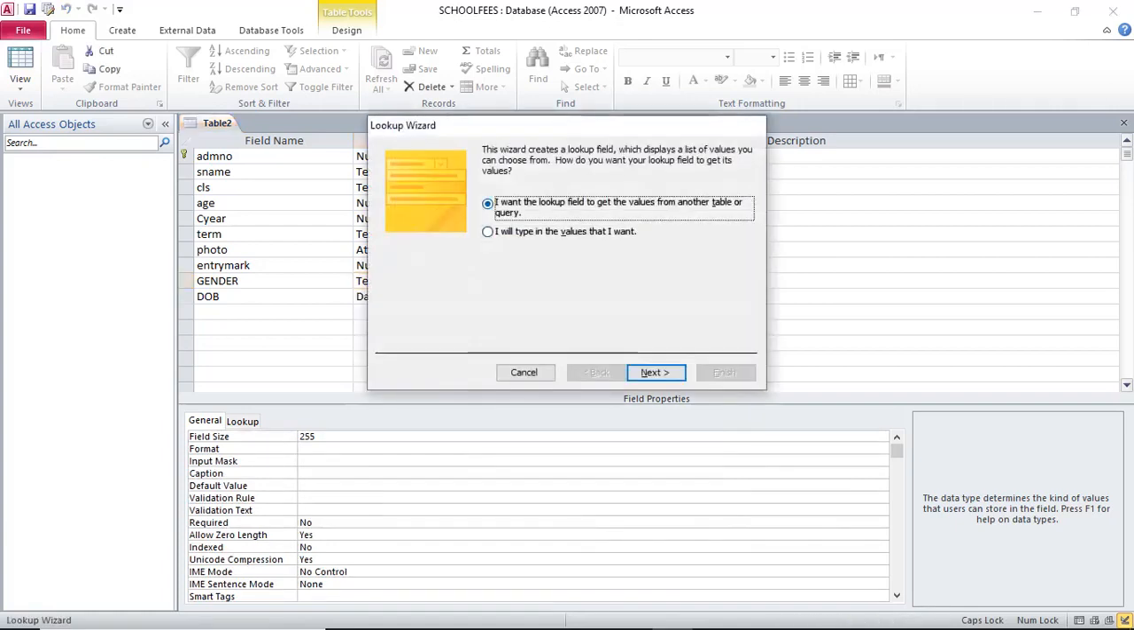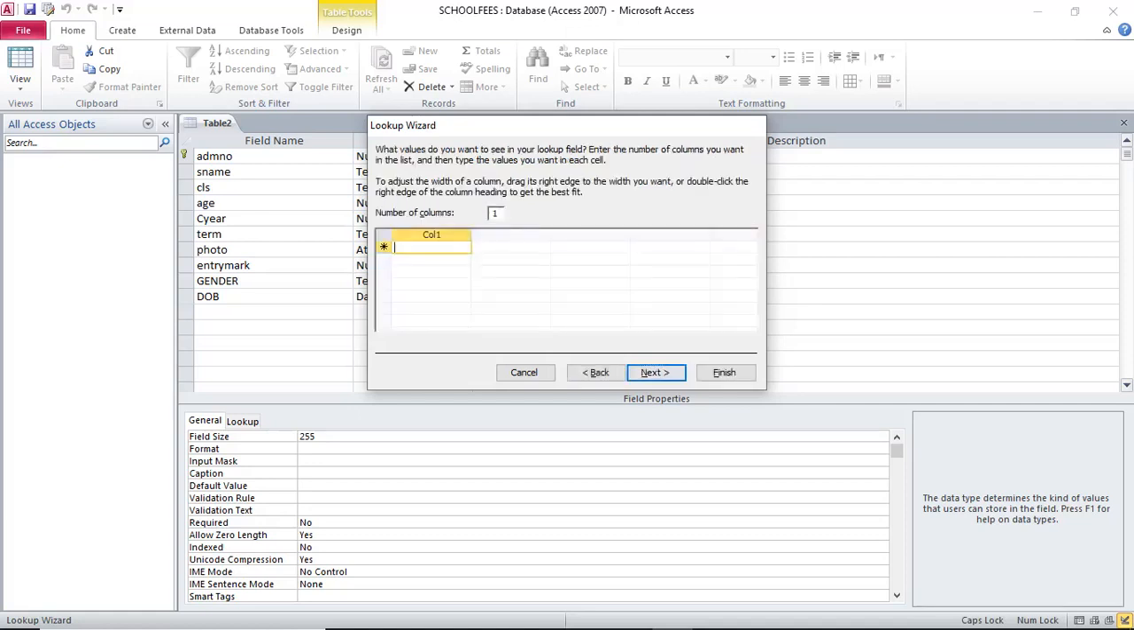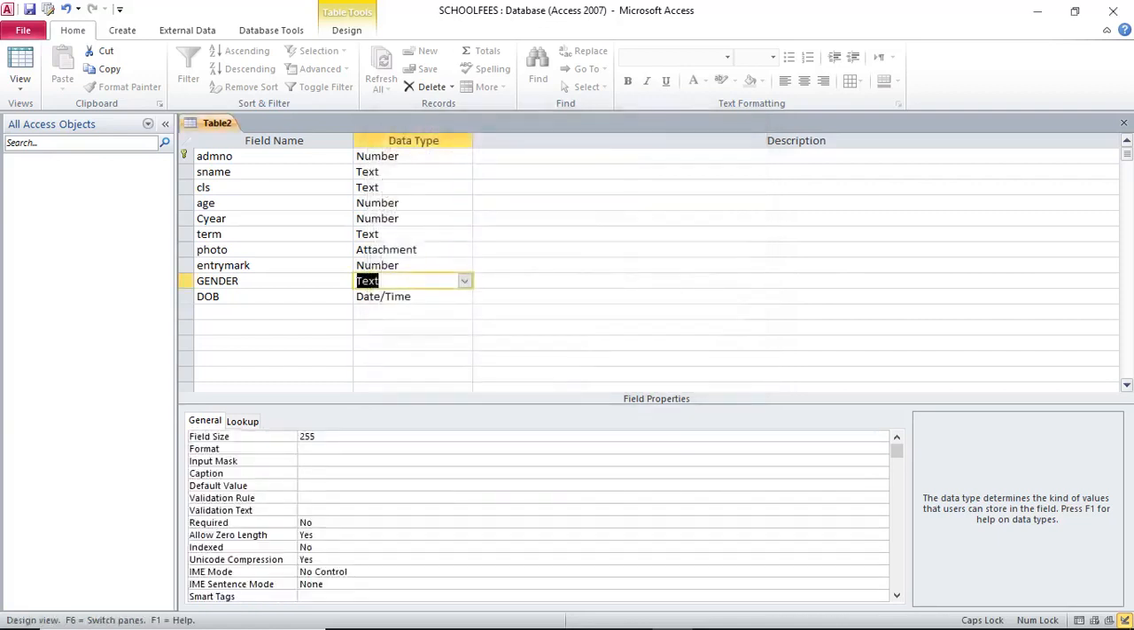Then I want to look up fields. You just type the next one. Then you assign male. Down here you assign female. Then you just click on finish.